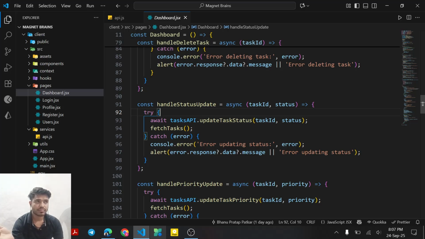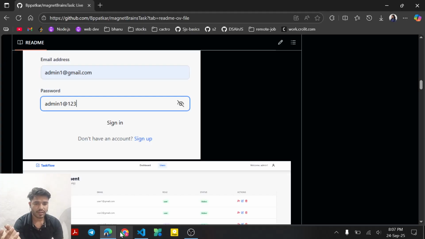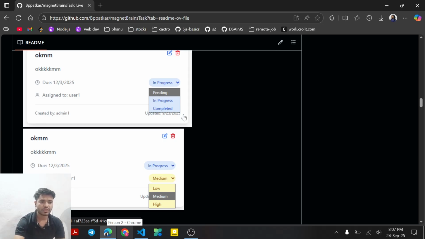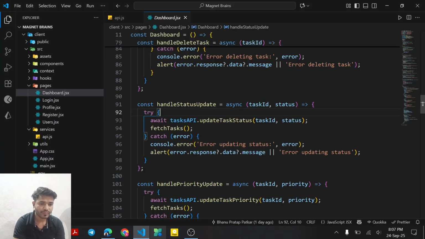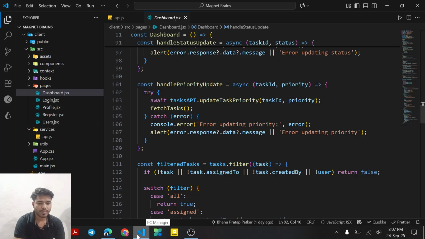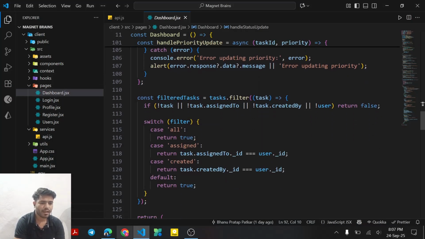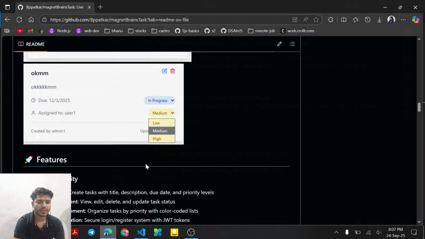like rejected, pending, or completed. This is the part I'm talking about: pending, in progress, and completed. After that, the priority updates, same thing: low priority, medium priority, or high. The filter comes here.